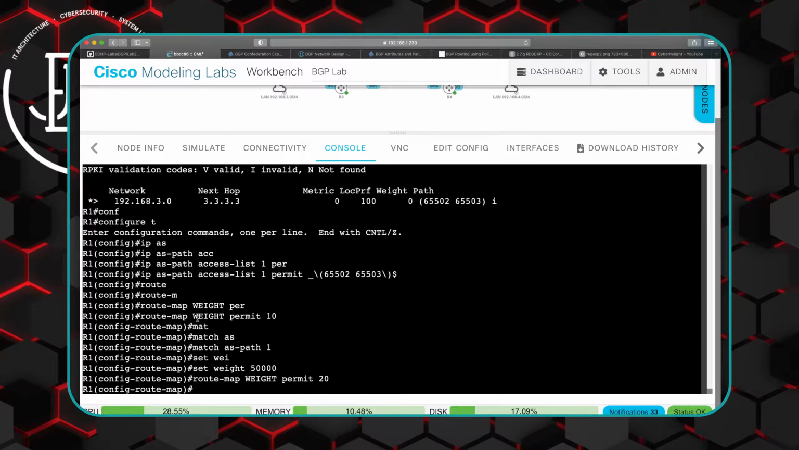So this route map is going to match on AS path 1, which is this, which is going to look for this AS path. If it matches this, it's going to set the weight to 50. Then the next statement down, anything else is just going to hit that and be permitted. And then we're able to take this and attach it to our neighbor command for routes coming from 65.502, specifically router 2, since that's the direct connection we have between router 1 and that AS.